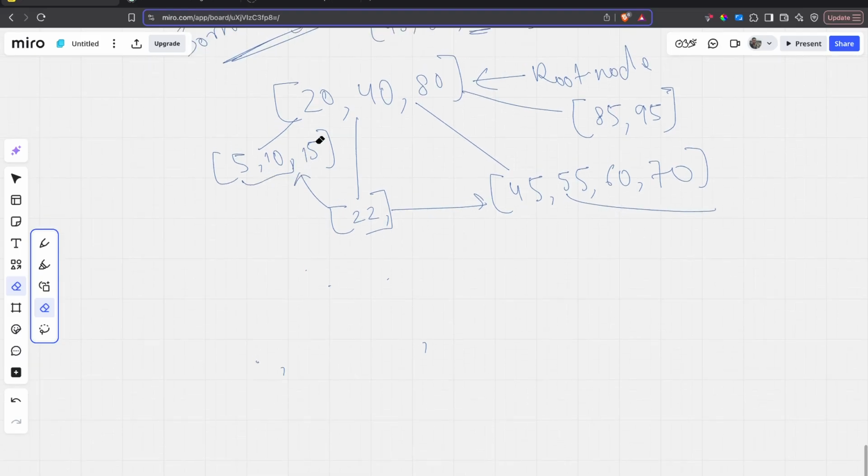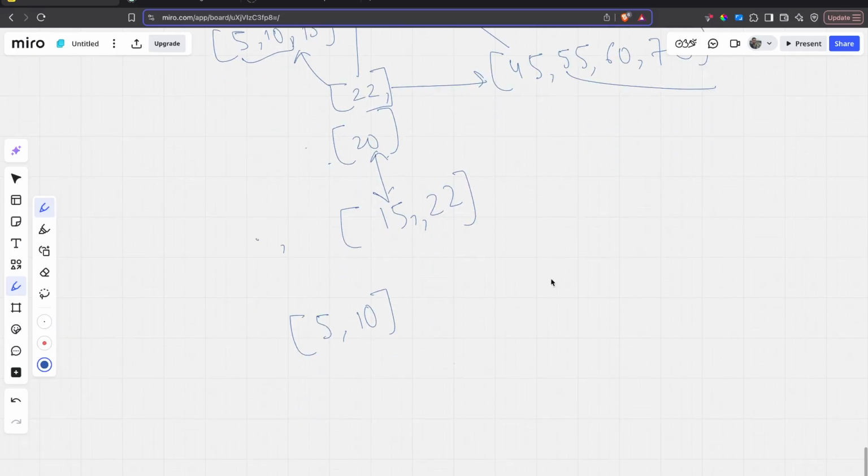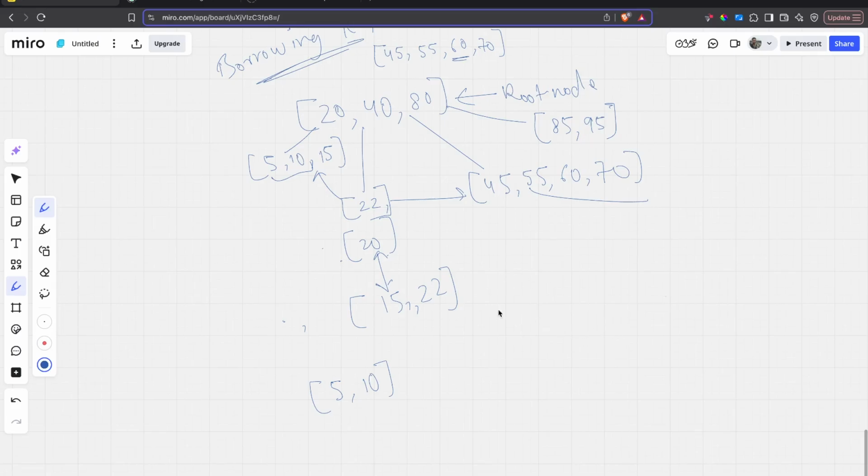Okay. Now, when you borrow a key, we update the parent. So the parent of this node is 20. So what we do is we move this key to the top and we borrow that from the parent. So let me show you what I mean. So let's say we have 5 and 10. We borrowed 15. So it was supposed to be 15 and 22. But what will happen is after borrowing from the left node, we exchange this. Okay. So what it looks like now is, let me put the right side.